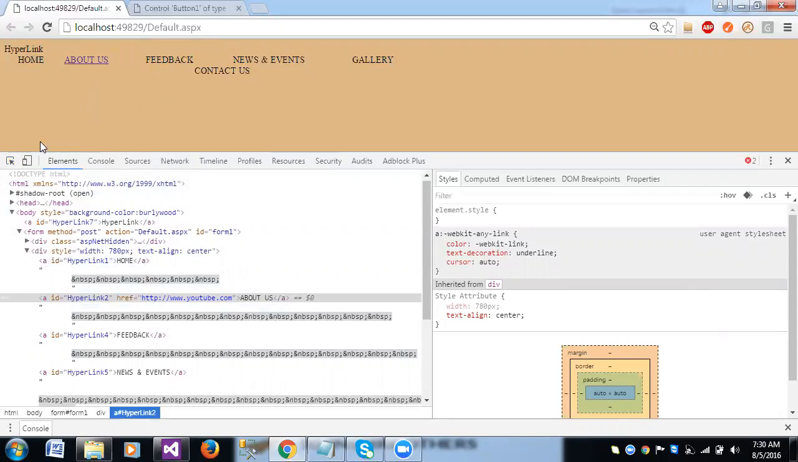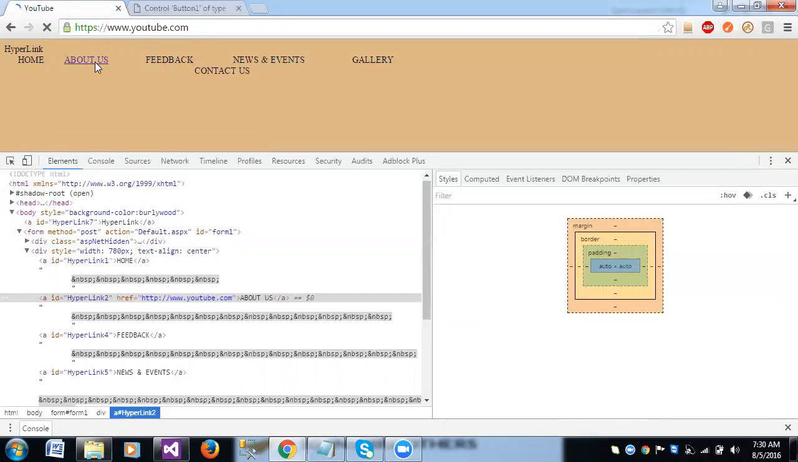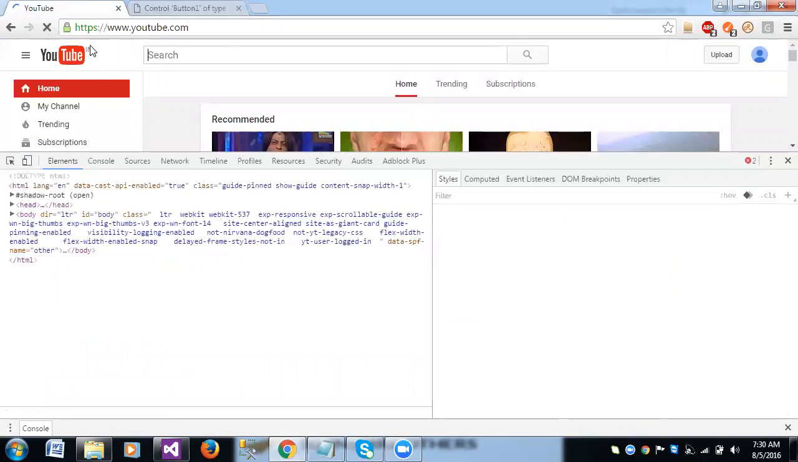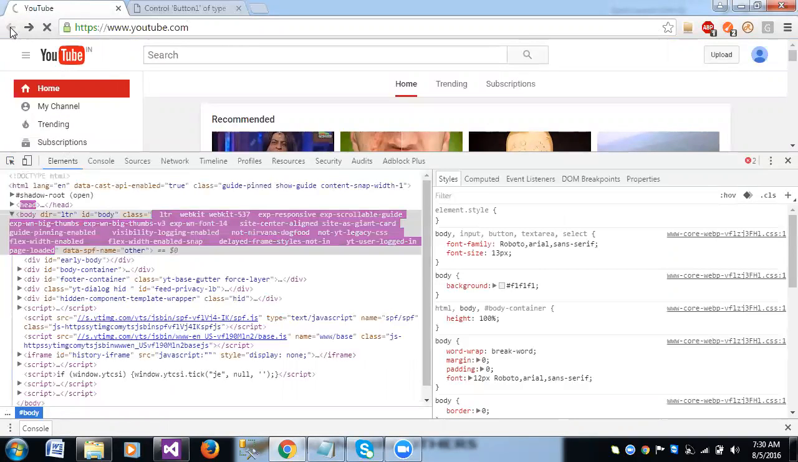So you can understand that once we move the mouse pointer on it, here it is showing www.youtube.com. Observe it. Click on here, www.youtube.com. That means once we click on about us, it will redirect to the youtube.com website. So basically we are in the current site, and it is navigating to the YouTube site automatically.